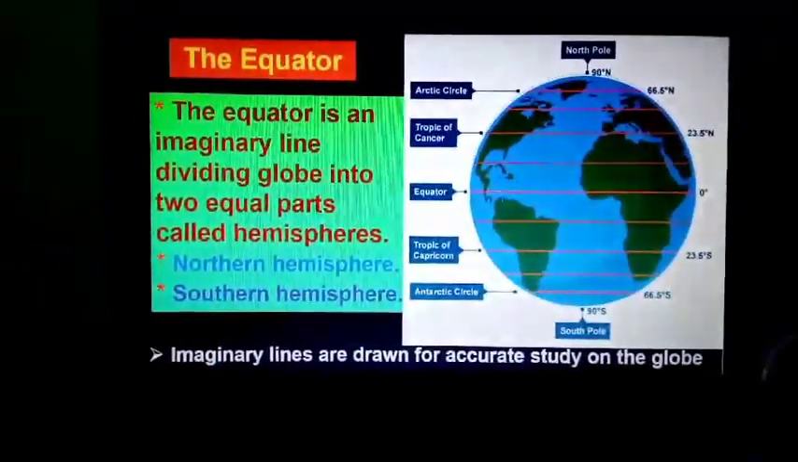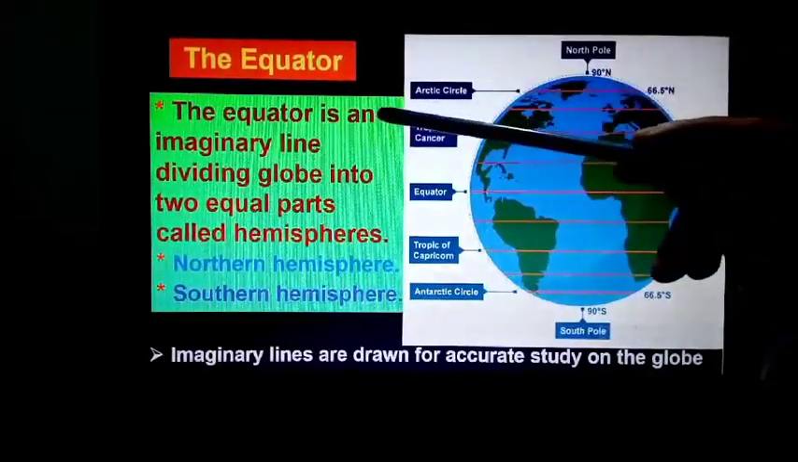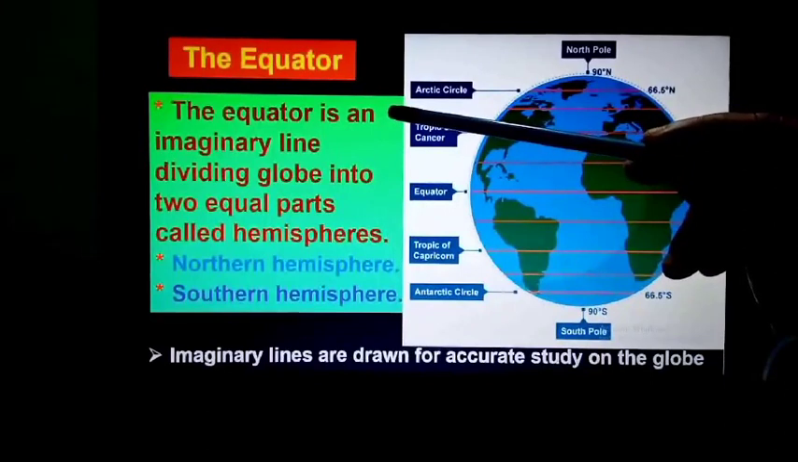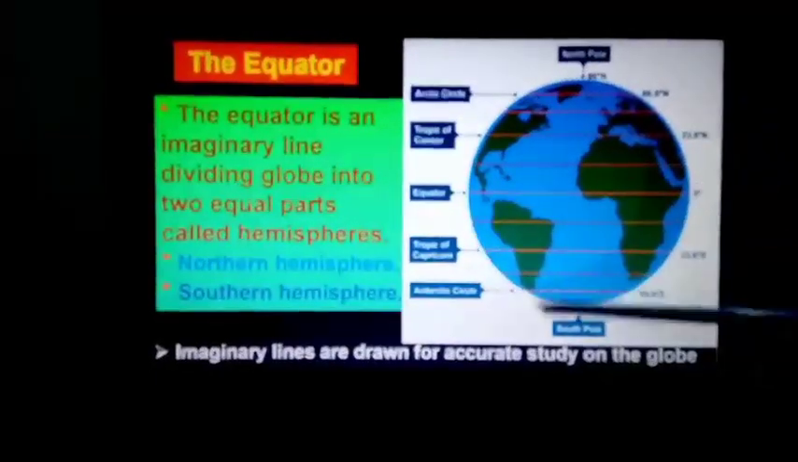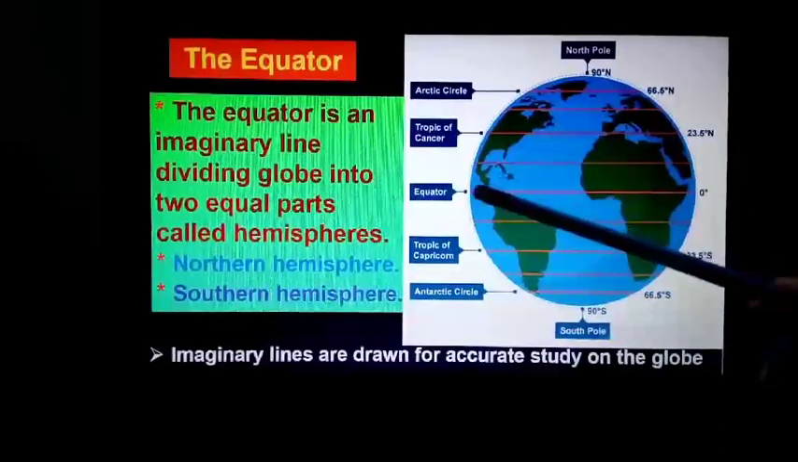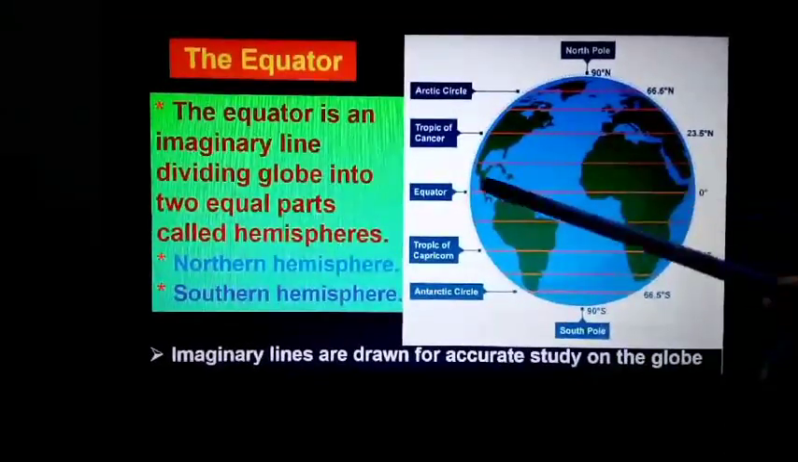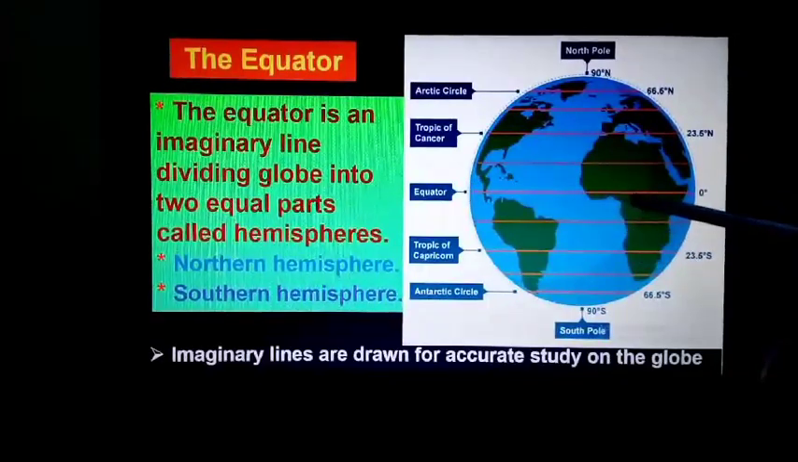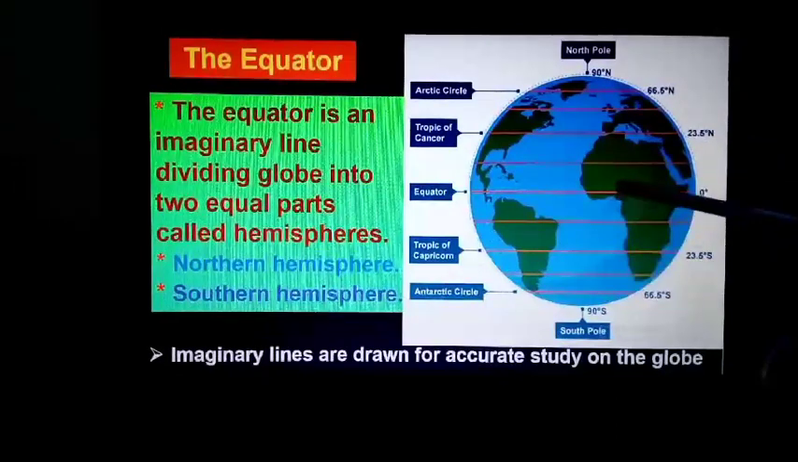Now we will learn about equator. What is equator? The equator is an imaginary line dividing the globe into two equal parts called hemispheres. Students, see, this is our globe and this line is known as equator. It is dividing our globe into two equal halves.